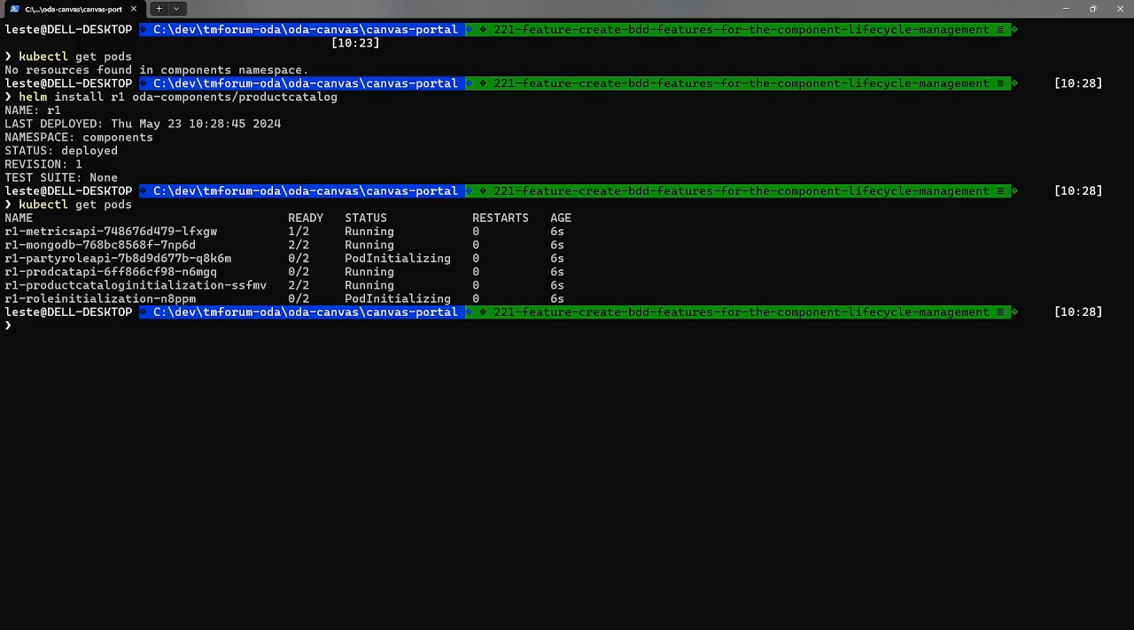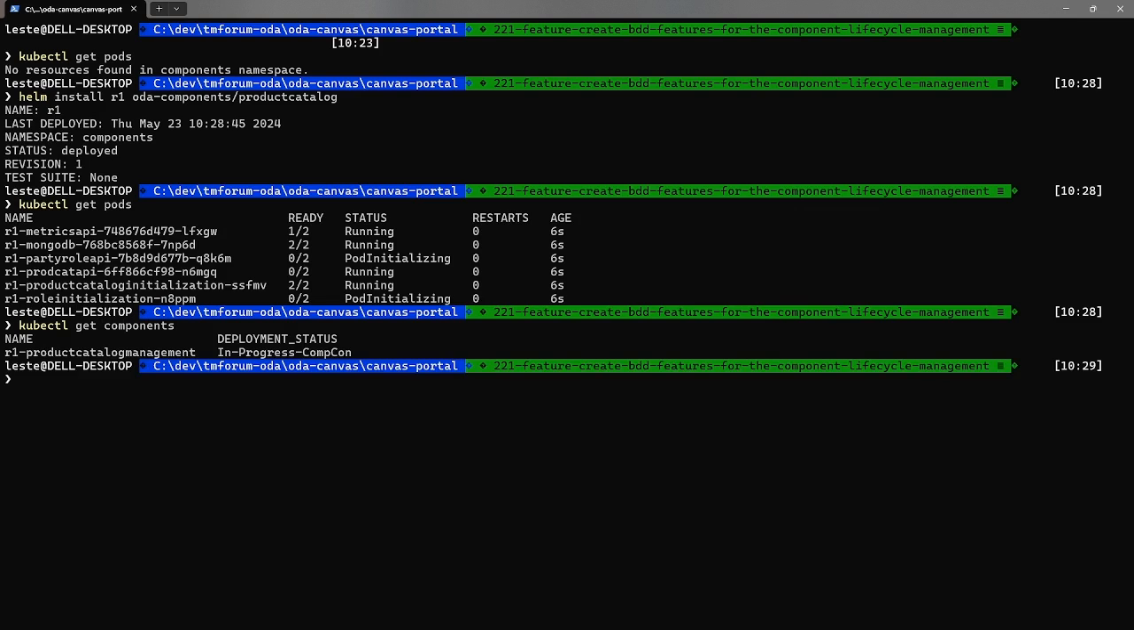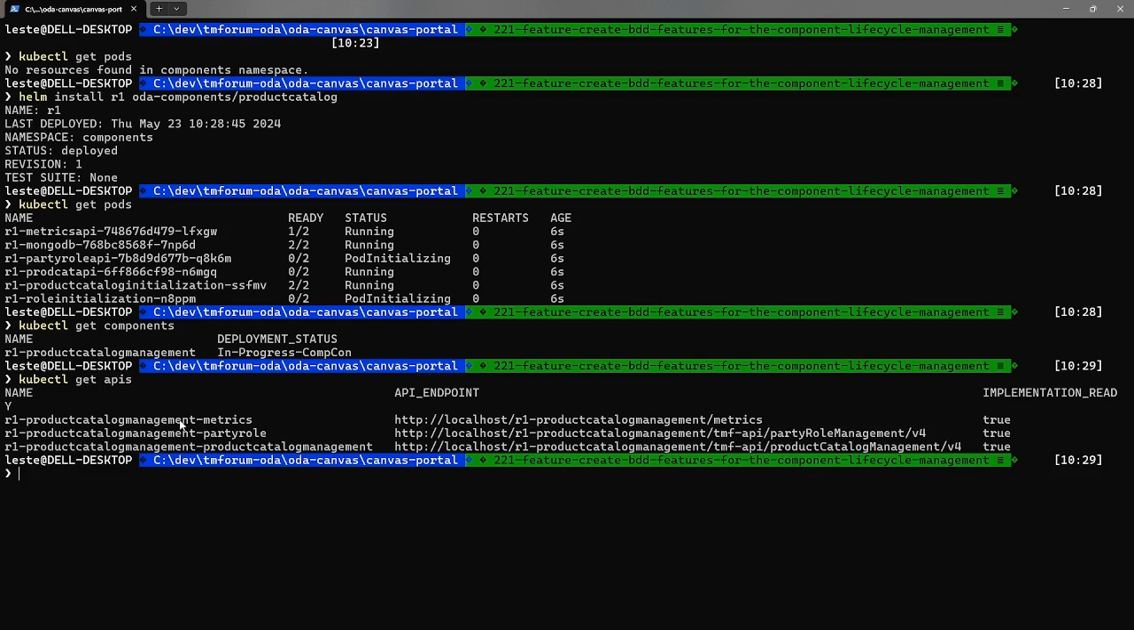But as I said, the component itself is a first-class citizen, so I can say kubectl get components. And it'll show that there is an R1 product catalog component. It's a first-class citizen, and it's showing the status of the deployment. This also applies to the other resources that we're creating as part of this. So I can see what APIs this component has, because the API is a first-class citizen. So I say kubectl get APIs. This is showing me this component has 3 separate APIs, and it's giving me some useful details about the availability of those APIs and the fact that they're actually ready to receive traffic.